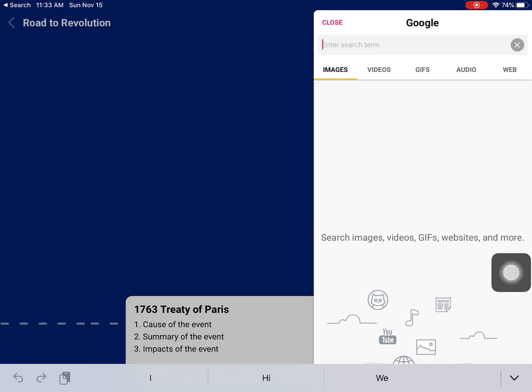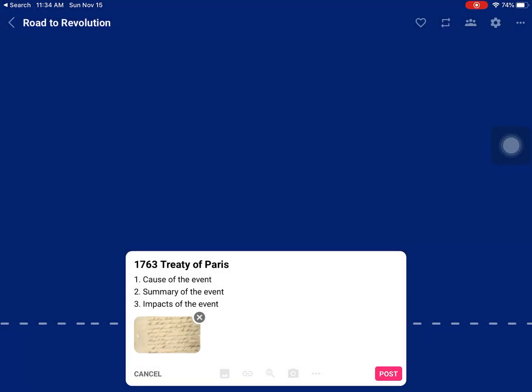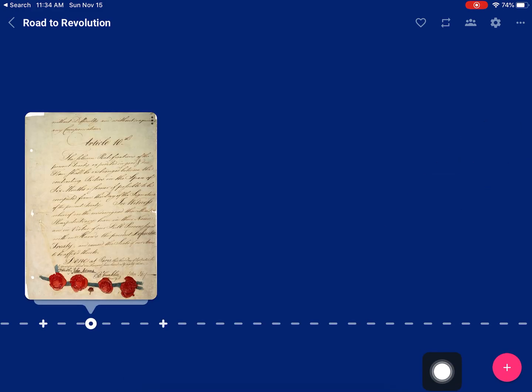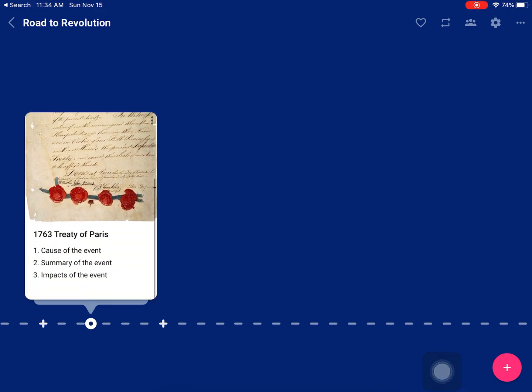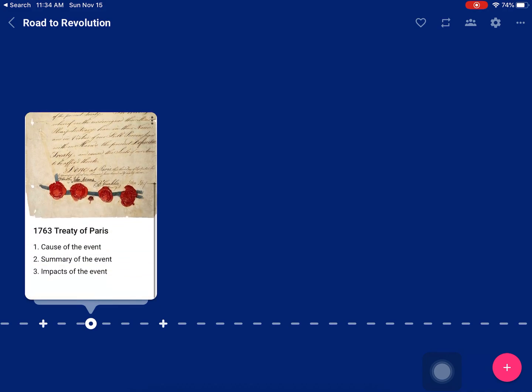In this case, I'm selecting up here. You have different ways to find it. I'm going to make sure I have images selected. I can type in whatever my event is. And we'll say this was the treaty, and I've included the picture. From here, I'm going to select Post, and there's my event. You're going to do this for every single event in your timeline, and you're obtaining all this information from the Google Slides that was created by your classmates. And so you can scroll up and down on the event.